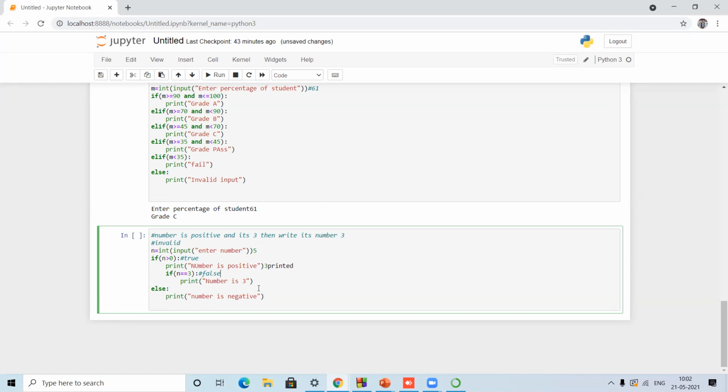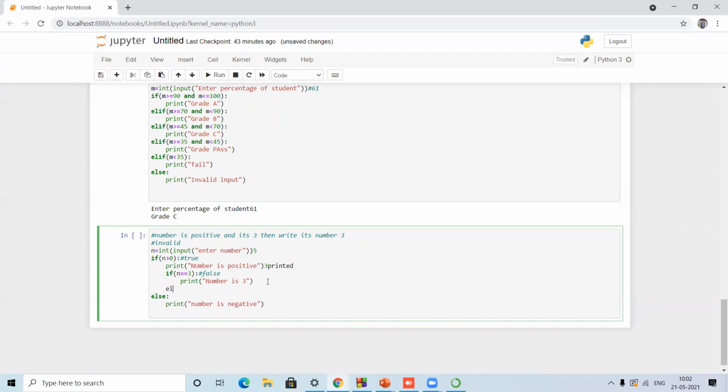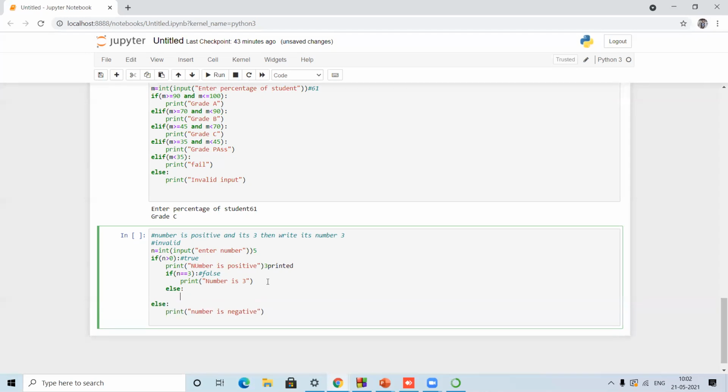Okay. So what we want is the number should be positive and 3. So it's not 3. That is for sure. To ye agar aapko yahan pe likhna hai, then you can put one more statement that else print number is positive but not 3. Getting? So why dry run is important? Understand the question and then go ahead with the programming. Okay.